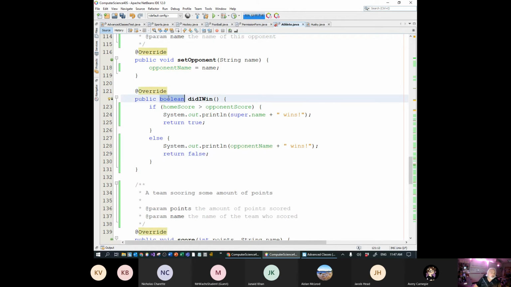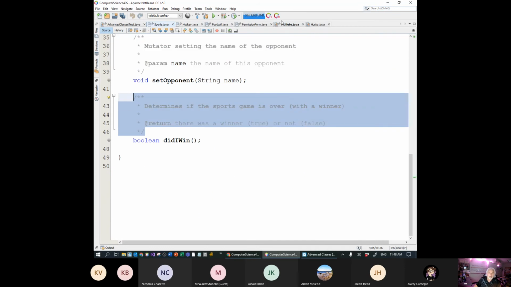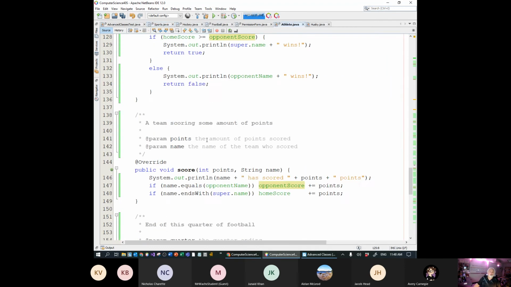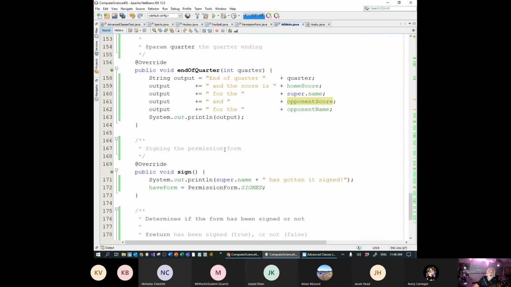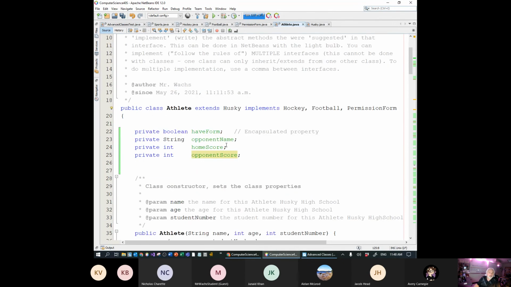So this is a method that returns true or false. Did I win? Well, if my score is greater than the opponent's score, then I win. Actually, let's say we win even with a tie. So we'll say greater than or equals to. Then I win. Otherwise, my opponent wins. And the did I win method came from the sports interface. And so that completes our athlete class, including all these inherited methods that we were forced to write because we were implementing 3 interfaces. We also implemented, or pardon me, extended a Husky interface.